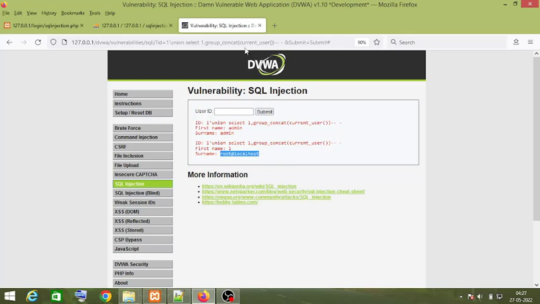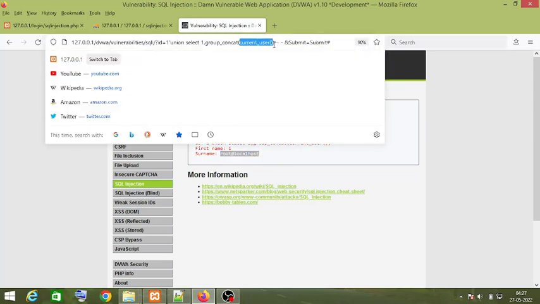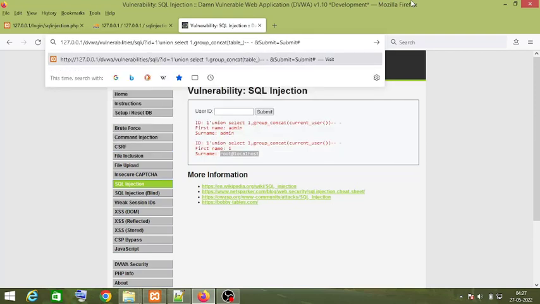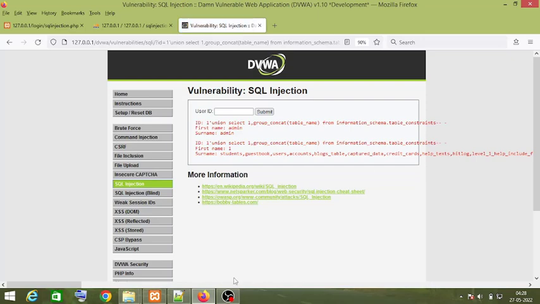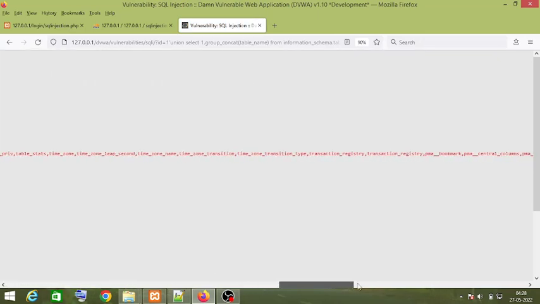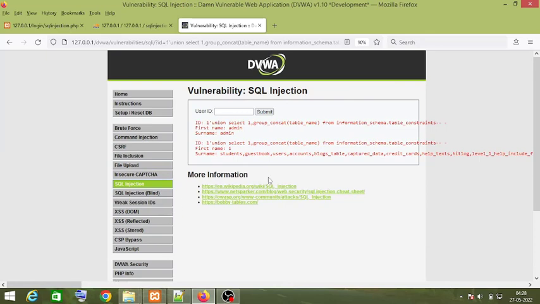So now our next step will be to find out the table names. So we will use table_name from information_schema.table_constraints. As you can see, we got the table names here. So for the purpose of demonstration, I'm going to use this accounts table.